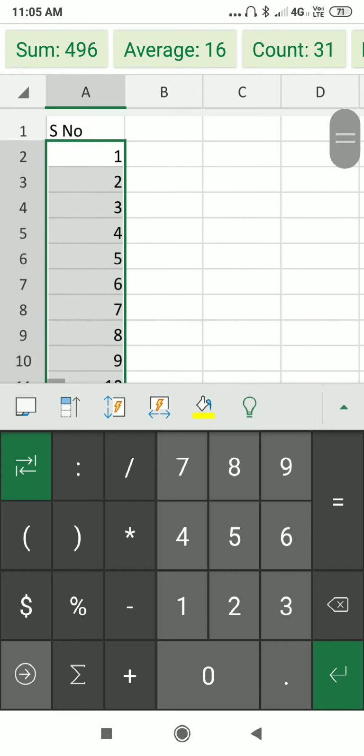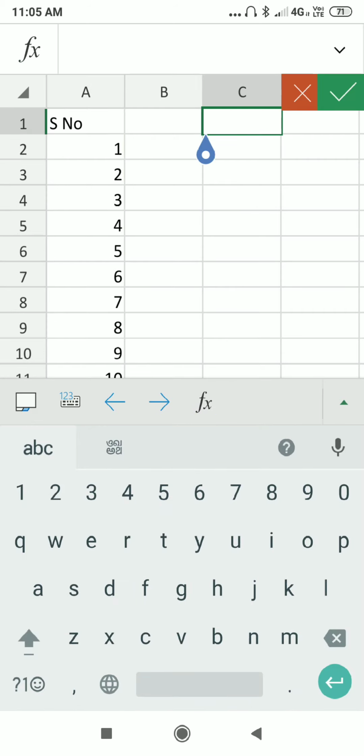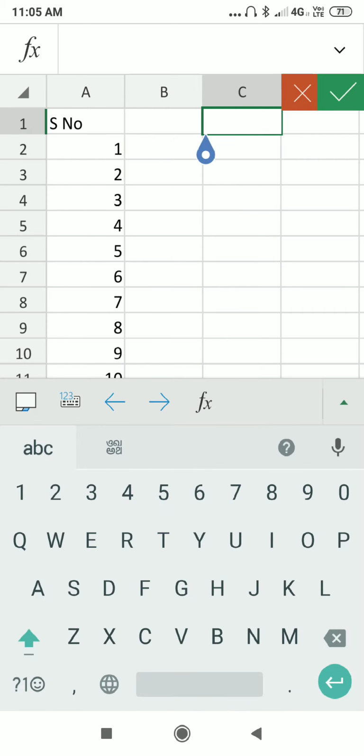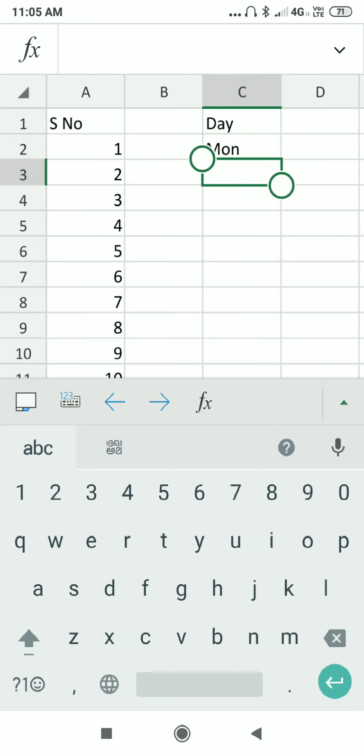The second series I am taking for days. So first I write the heading by double tap. You have to double tap when you write inside the cell. So write days. My first day is Monday, so write Monday. Now what I have to do, I told you, select this. I have to fill this.